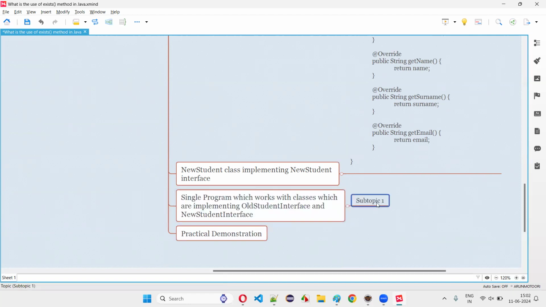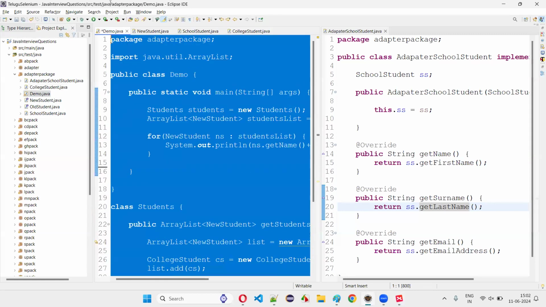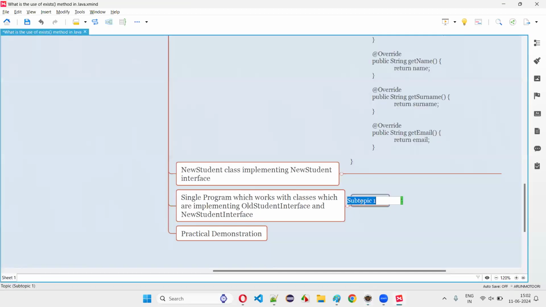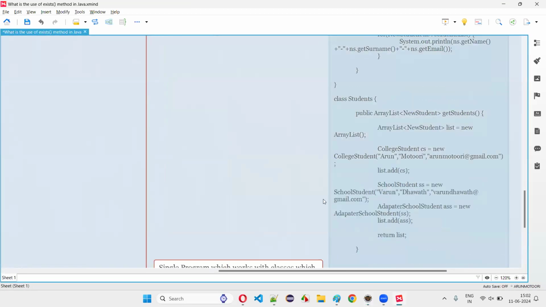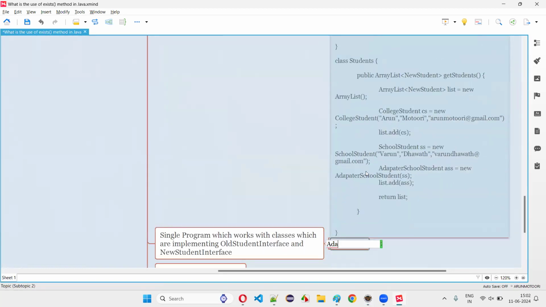How to do that? To make that happen, we created the demo class. This is part one of the code. And we created an adapter interface. We have to create an adapter class for the above thing to happen. An adapter class for the school student class needs to be implemented.